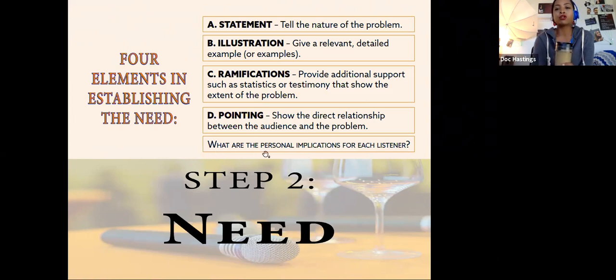Also, what are the personal implications for each listener? So we talked earlier in the semester about how your audience might be pretty diverse. They might all belong to one specific group that has asked you to come and speak, but they each come in with their own particular demographics, their own social locations, their own identity markers. So how might each one of those audience members see themselves related to the overall problem?